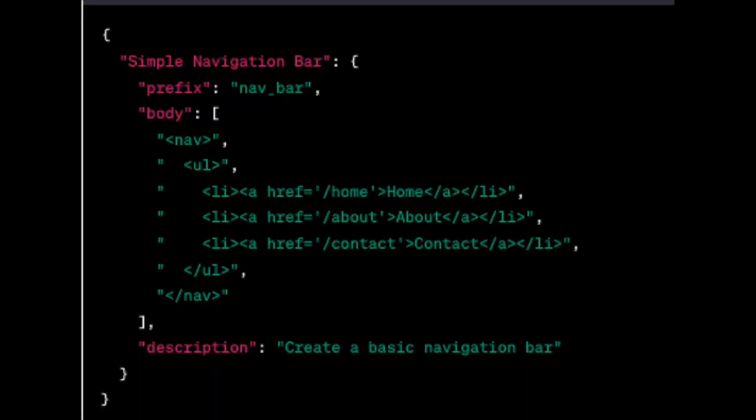Simple navigation bar. This is the name I need, like pre-fill. It's like our magic word. When you type nav bar, it will trigger this snippet. Body. Here's the actual HTML code that makes up our navigation bar. It is what appears when you use the nav bar magic word.